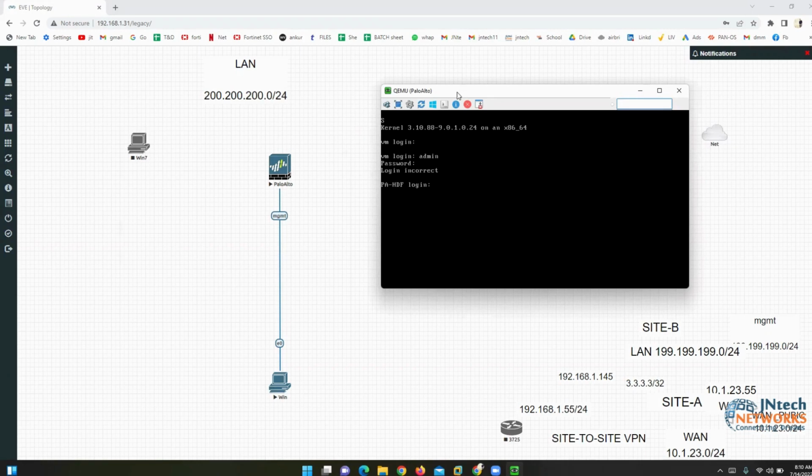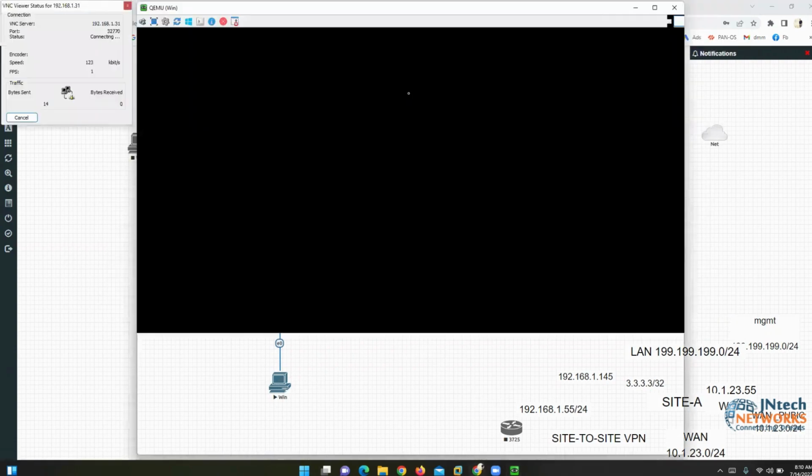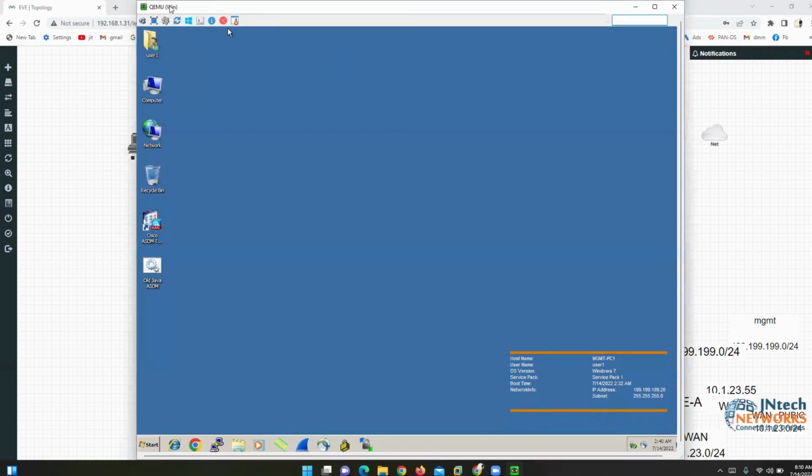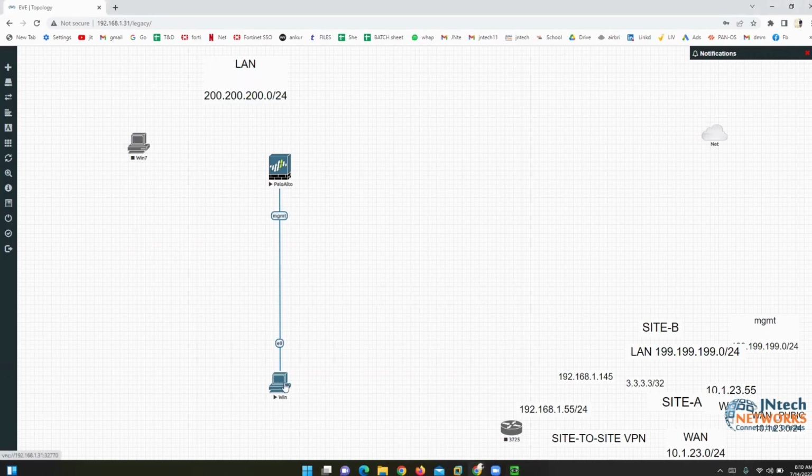So one Palo Alto firewall box and one management PC I'm using. Why management PC? Because I want to manage this firewall box with a graphical page. That's why I'm using this management PC. And this management PC is connected with the management port. Remember guys, on the management port, 3 services are enabled by default: ping, HTTP, and HTTPS. Right? 3 services are enabled by default.